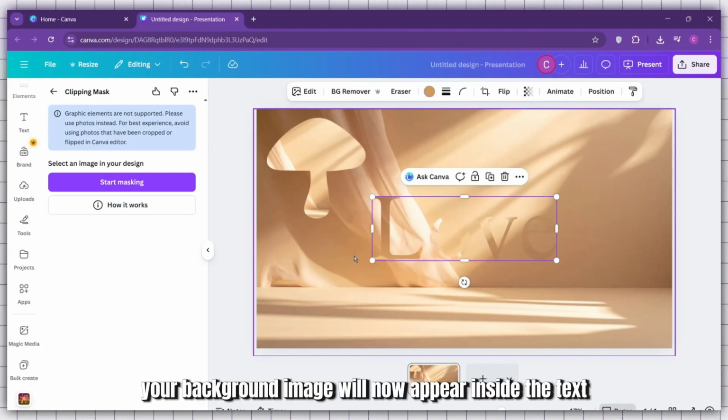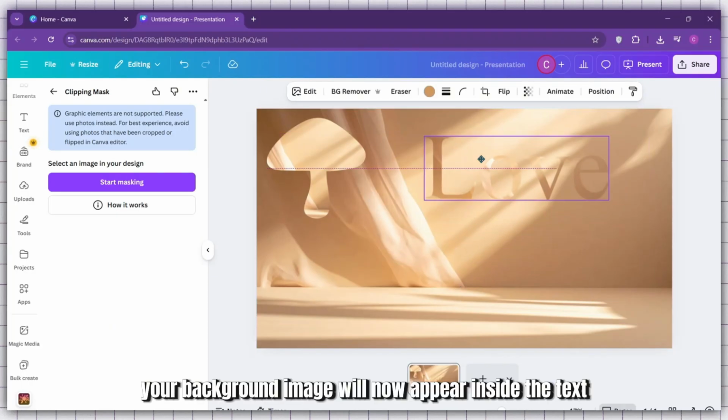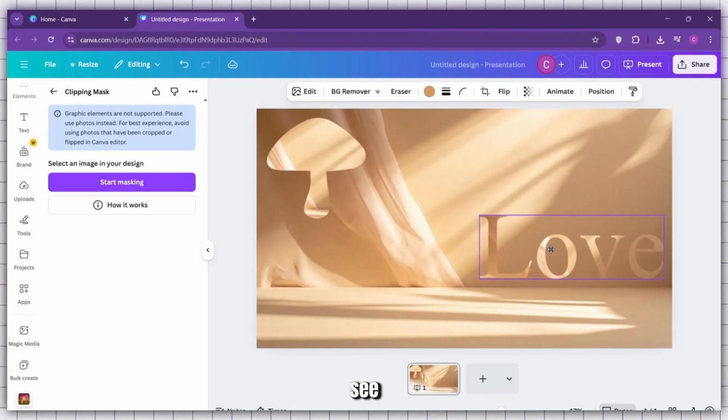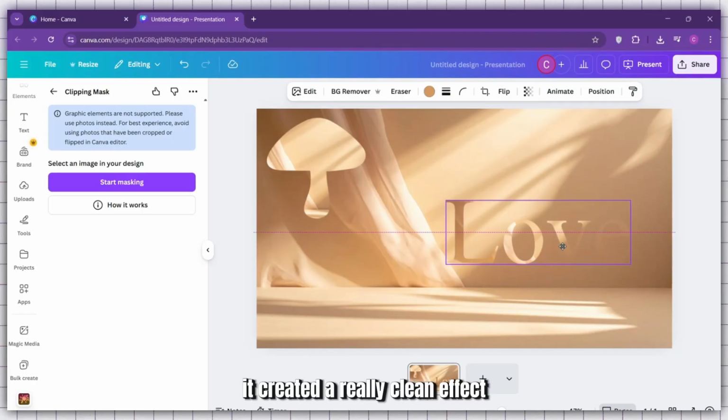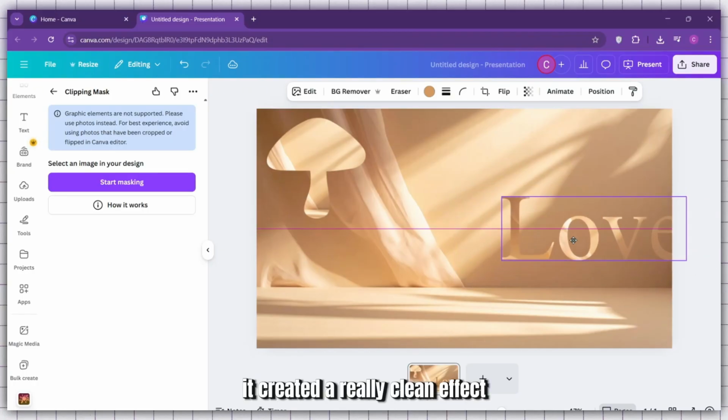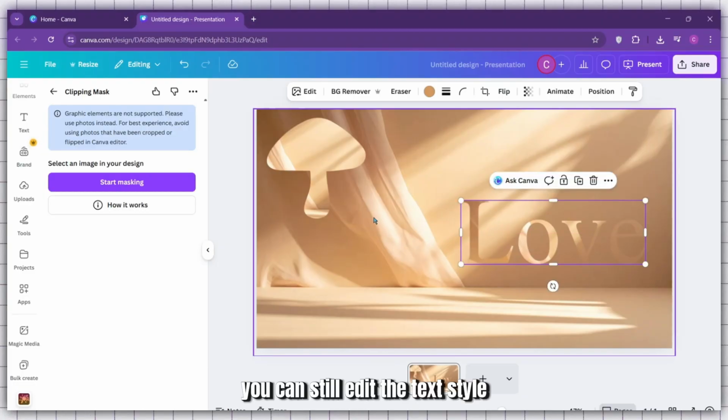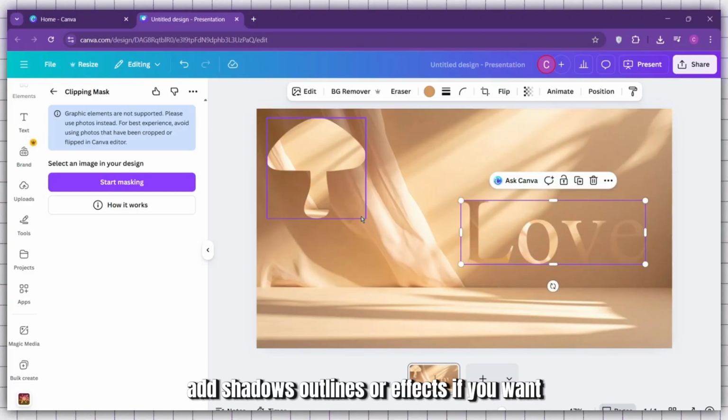Your background image will now appear inside the text. See? It created a really clean effect. You can still edit the text style, add shadows, outlines, or effects if you want.